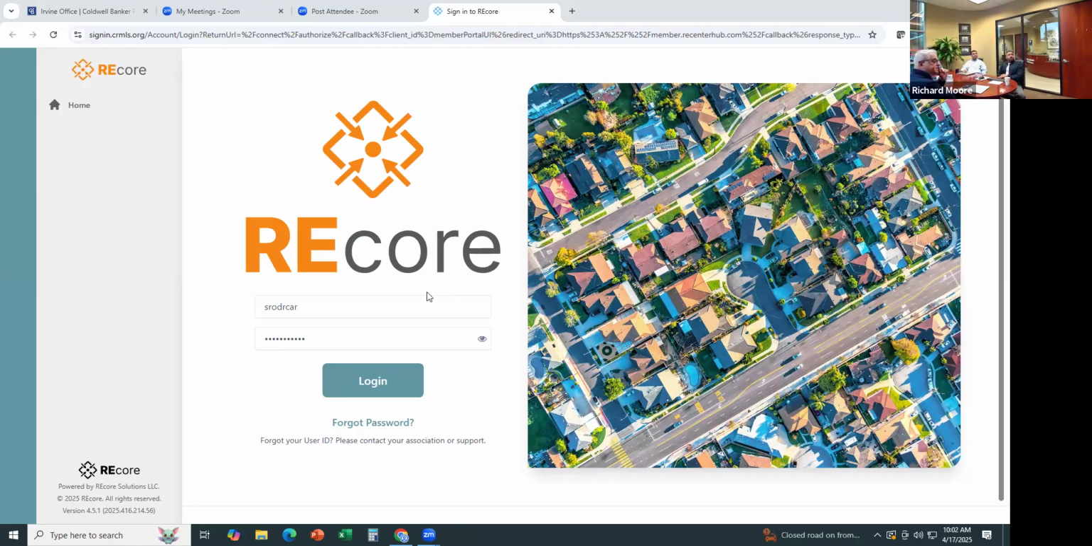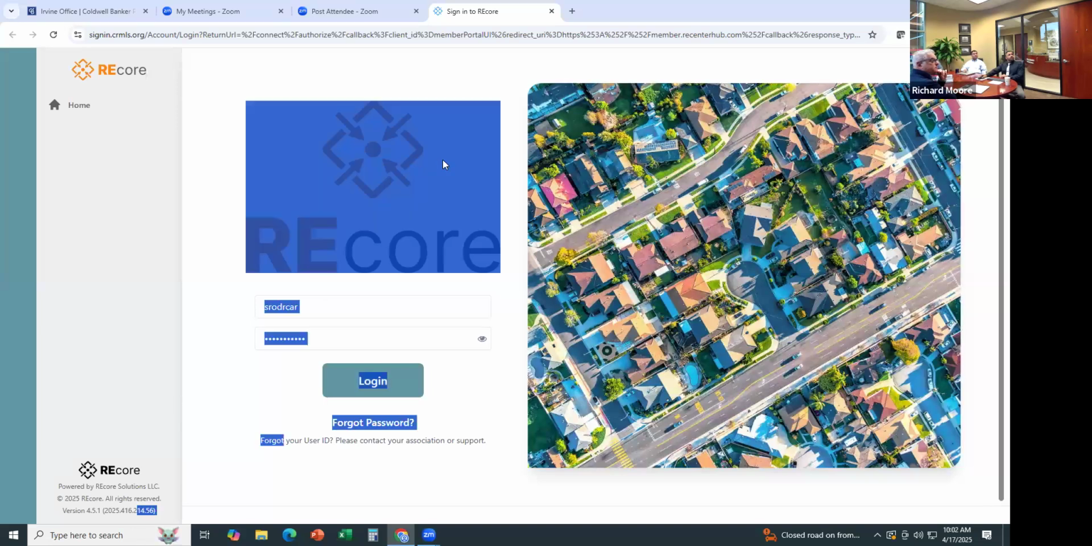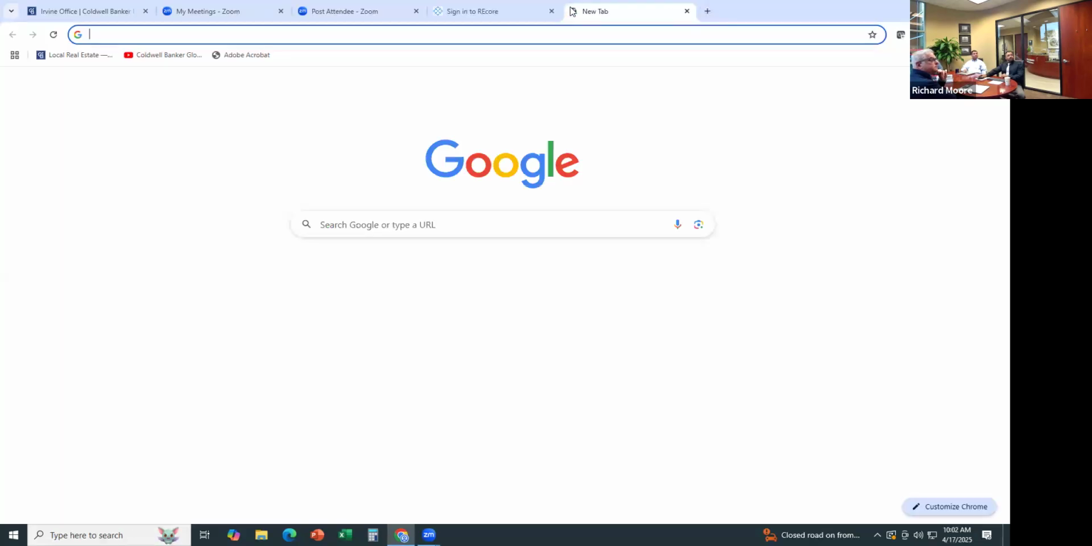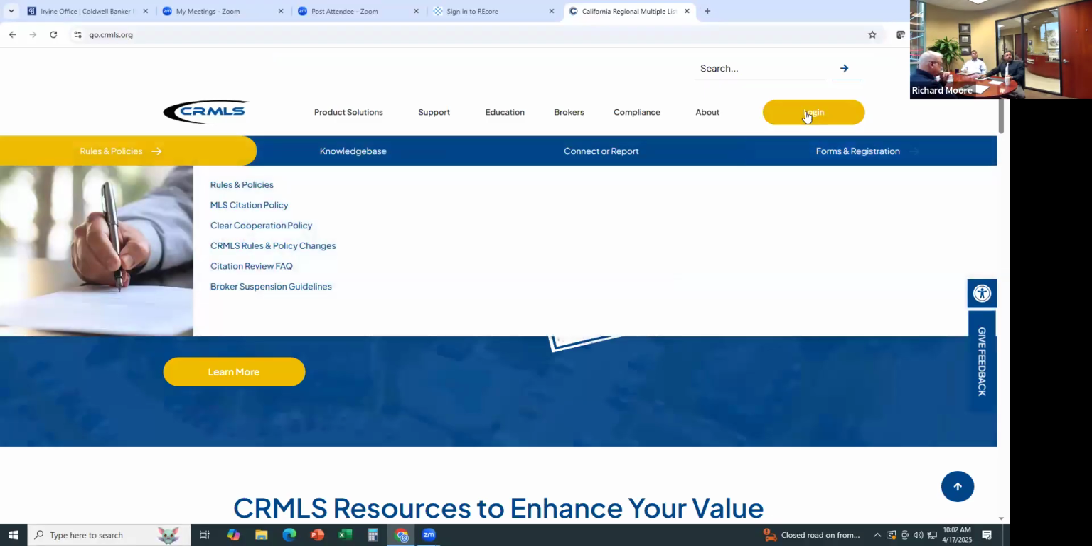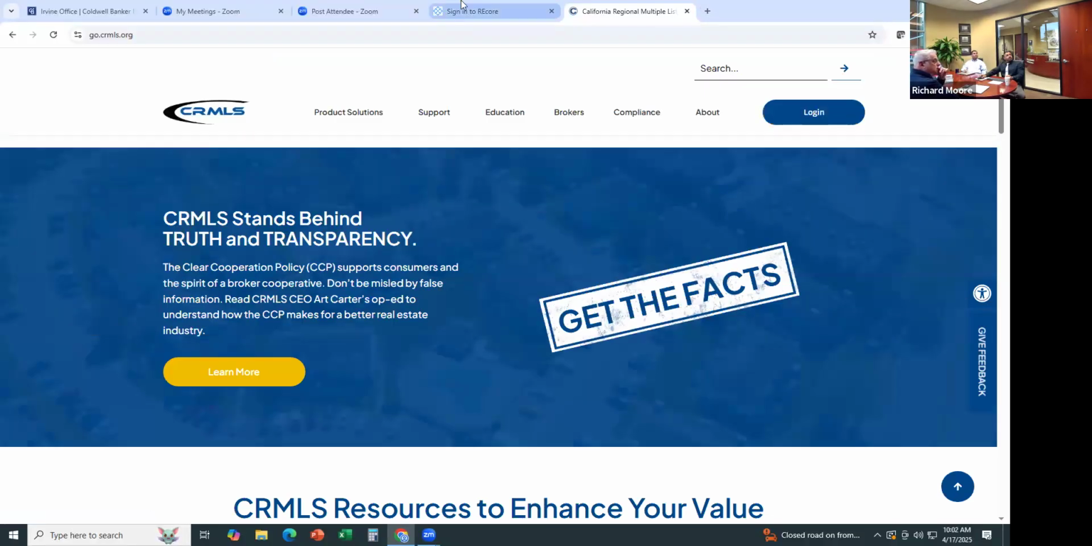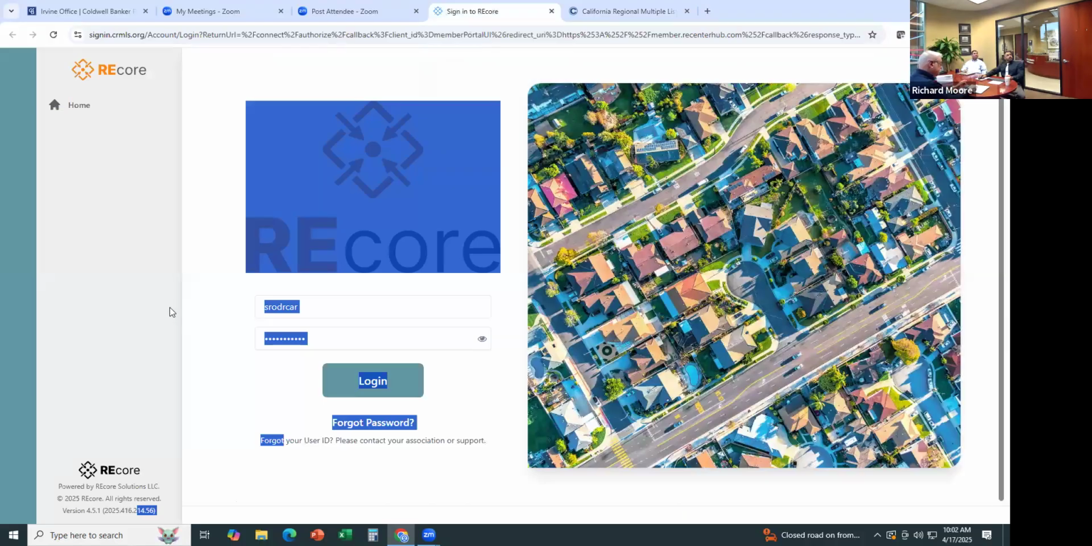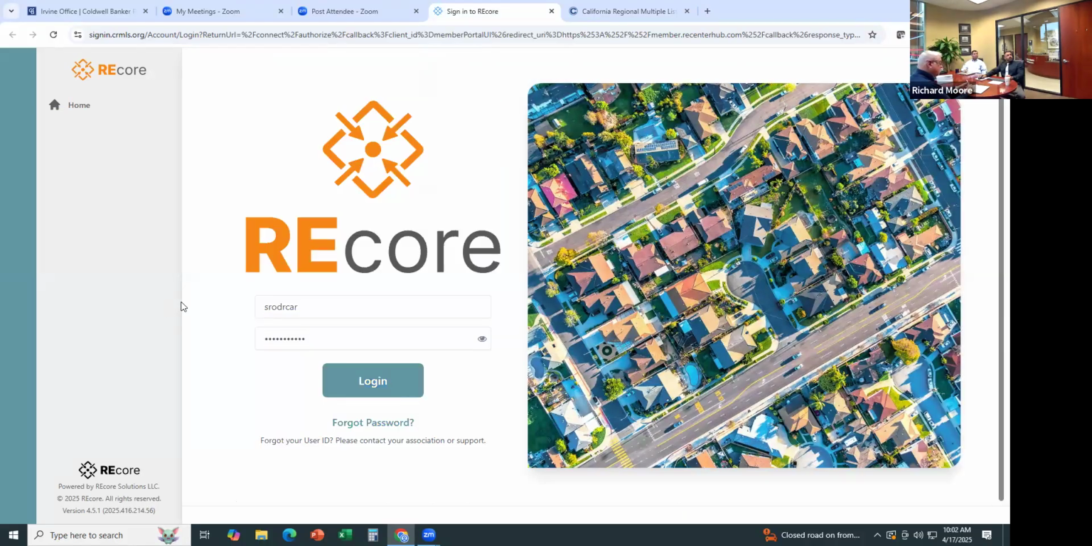And the first thing we're going to do here is go to crmls.org. Takes you to this page, and then you're going to click on login, which then takes you to this page. And you should have your credentials by now. If you don't, you're going to have to call the Orange County Realtors Board and then pay your dues and get your login credentials. So we're going to click on login.